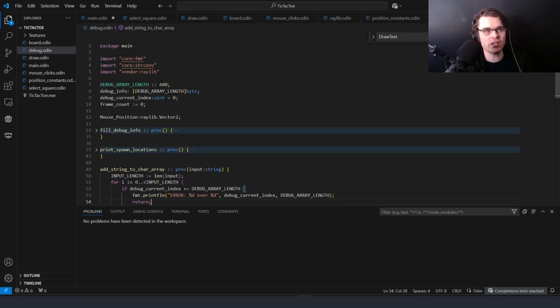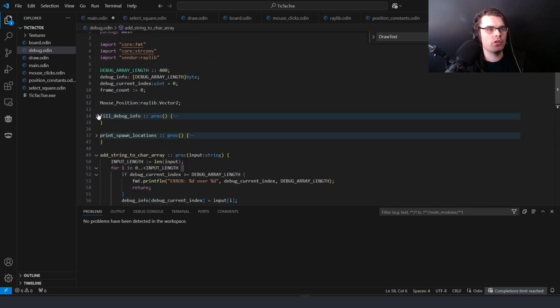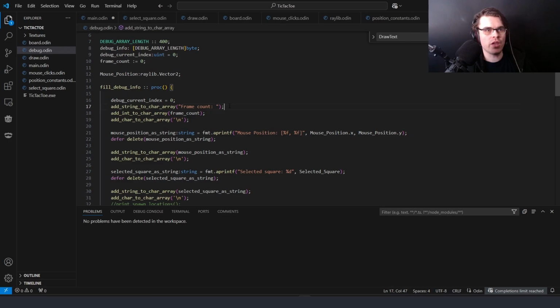Because we have max 400, it shouldn't go over 400. So basically I just have a buffer, and at the start of every frame, I set the index to 0 and then rebuild what we're going to write. So we add a string, we add the frame count, we add an int, and then we add a new line.